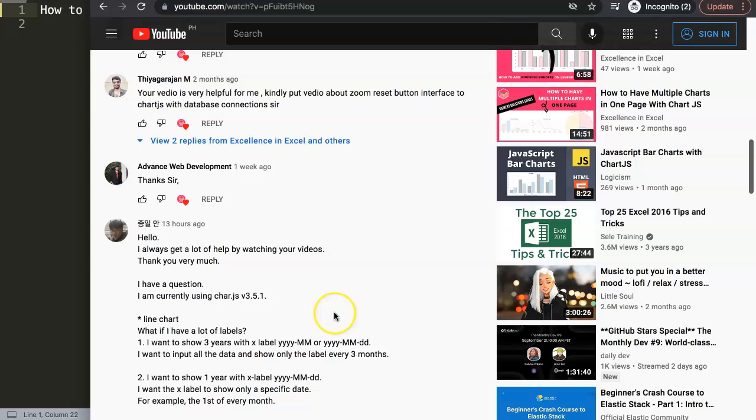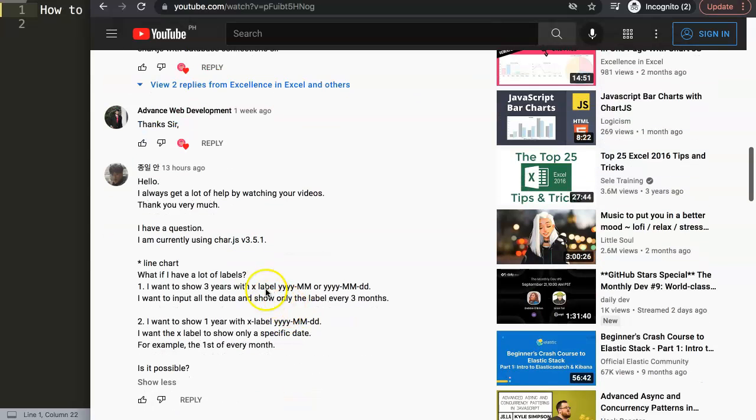And then following what he says is this. I have a question. I'm currently using Chart.js version 3.5.1, the line chart. What if I have a lot of labels? I want to show 3 years with an X label with this specific date format of the year and month, or year, month, and date. And I want to input all the data and show only the label every 3 months, or every quarter in this case. And secondly, I want to show 1 year with an X label with the year, month, day format. And I want the X label to show only a specific date, for example, the first of every month. Is this possible?